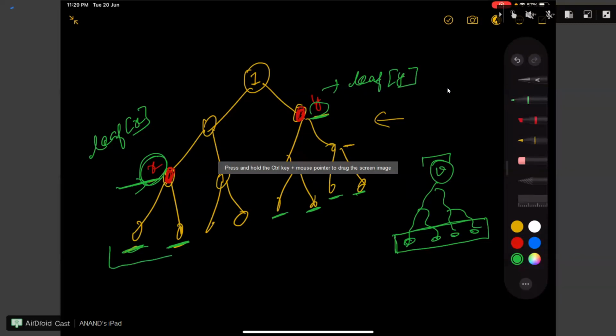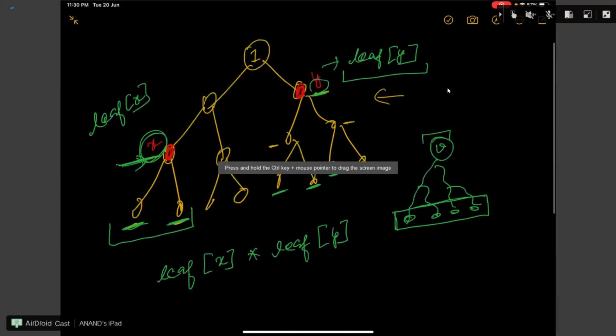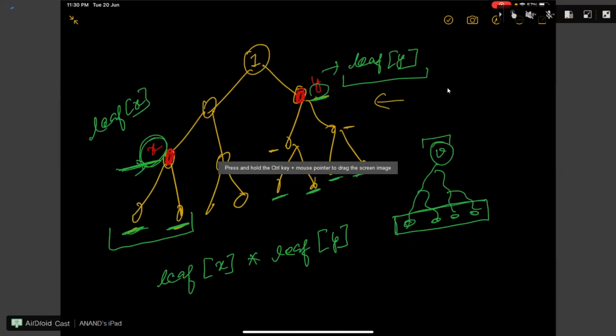So if there are leaf of x ways for this apple to come out, and leaf of y ways for this apple to come out, the total number of ways in which both the apples will come out will be nothing but the combination of these two, that is leaf of x into leaf of y. You might say this was the case when x and y are at different subtrees.